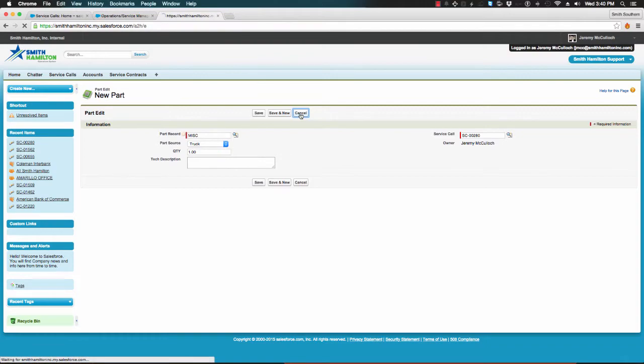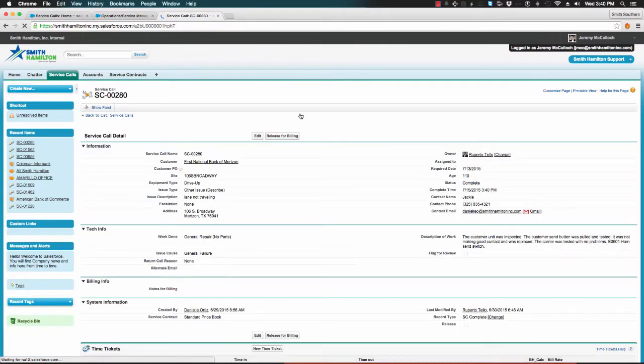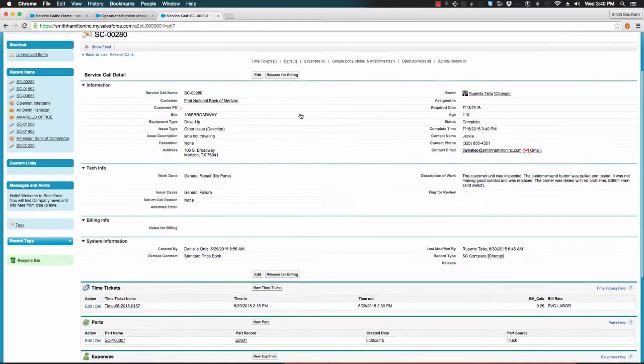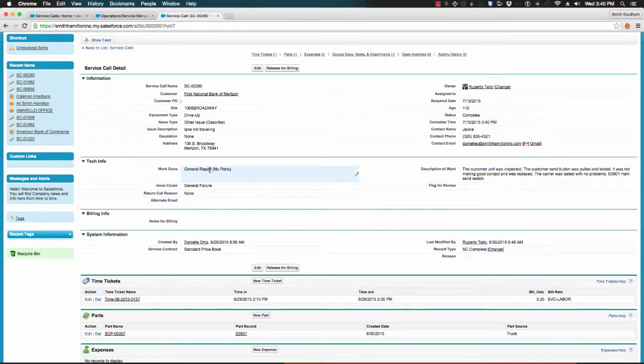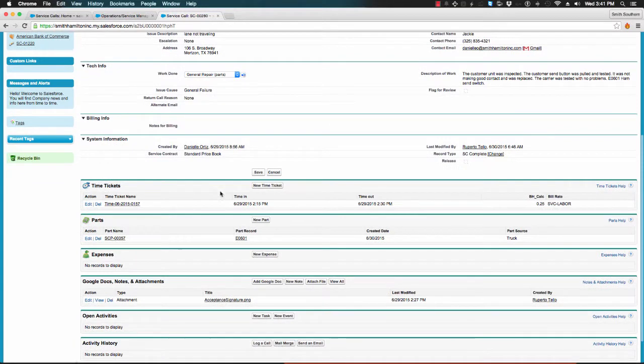I'm not going to do that right now, but that's just how you add one. Okay, so now we can see, I didn't save that. Now we can see that I've got everything where I need it: work done, issue cause, a description of work, as well as the time, tickets, and parts.